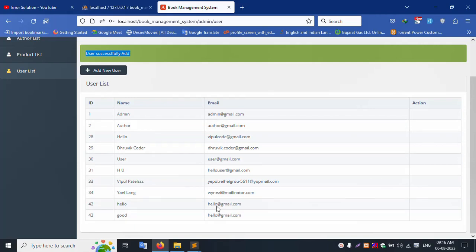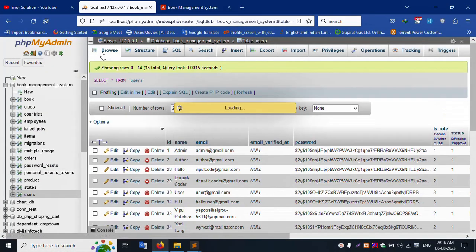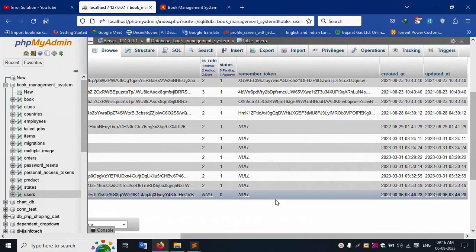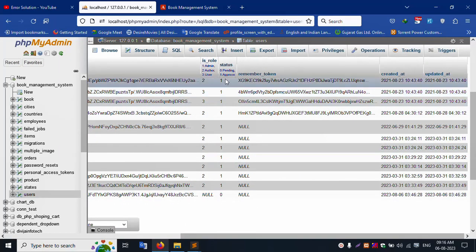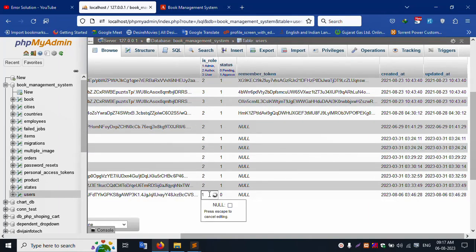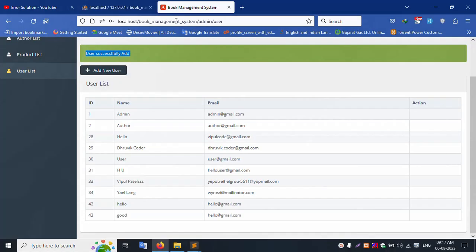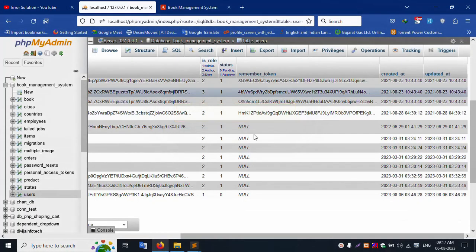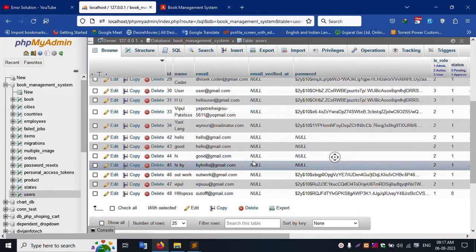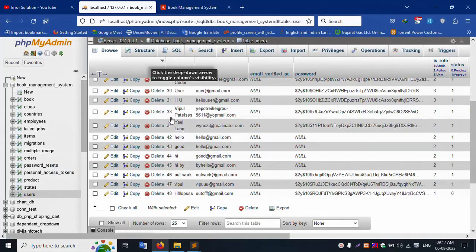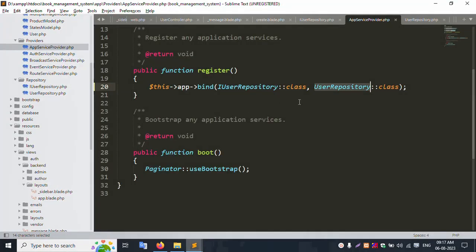This one is not sure. Refresh this page. This one is not approved in the database, this one add, and save the file. Only 48 records show, the pagination is not good. Let's check this pagination.